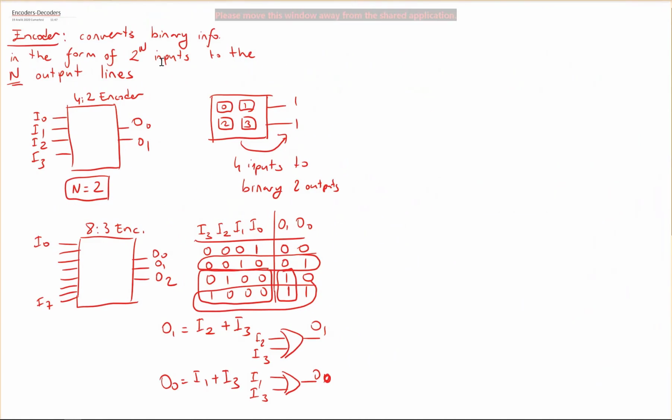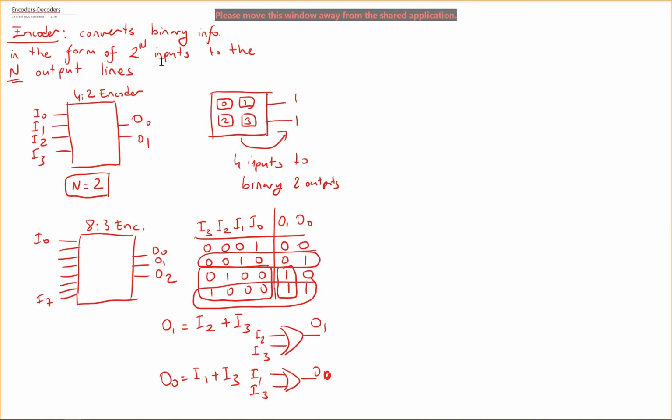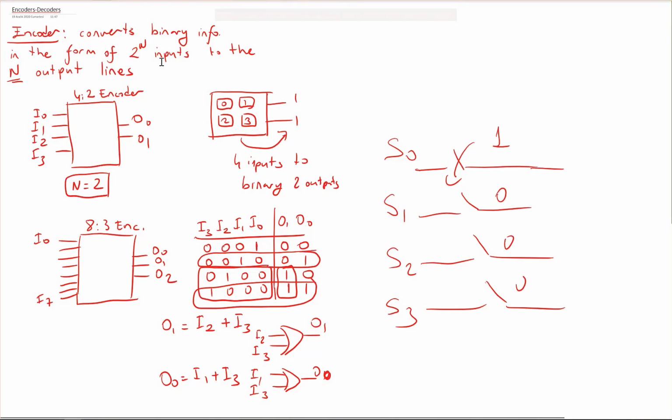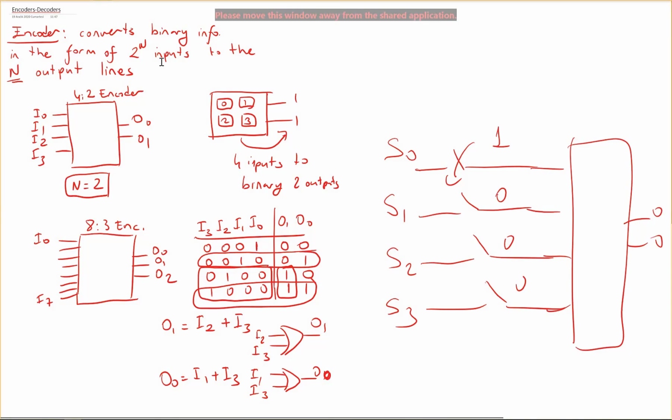As I said, we can implement larger encoders, but I think we got the idea. To better understand the 4-input keypad operation, you can think of we have 4 different switches, and when the switch is pressed, we are giving 1 to the encoder and we are getting 0, 0 at the output.